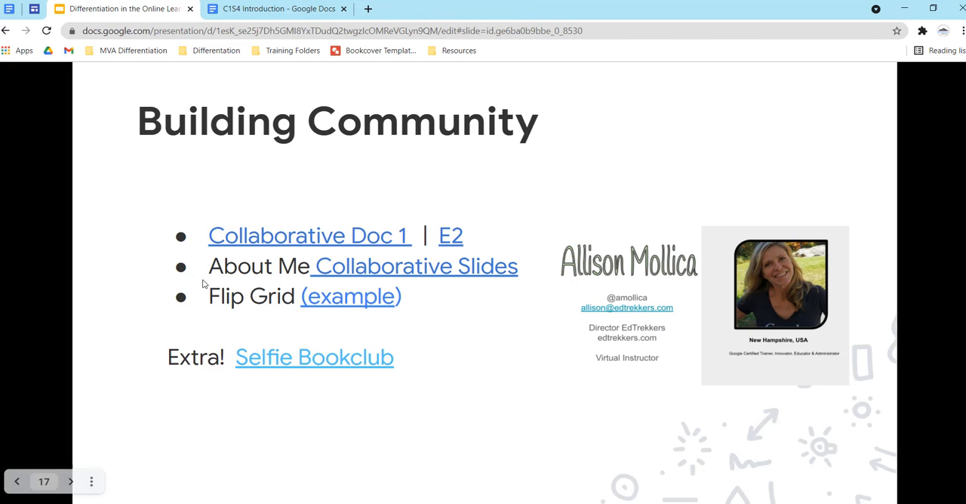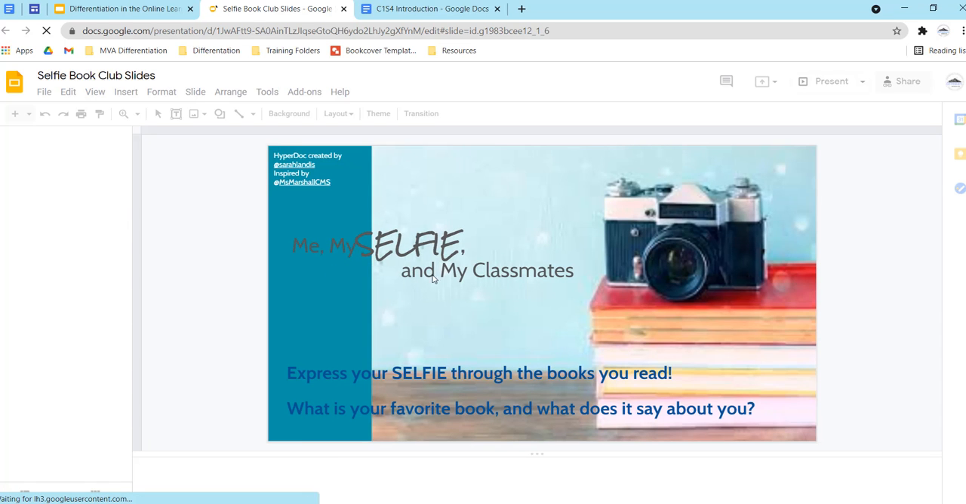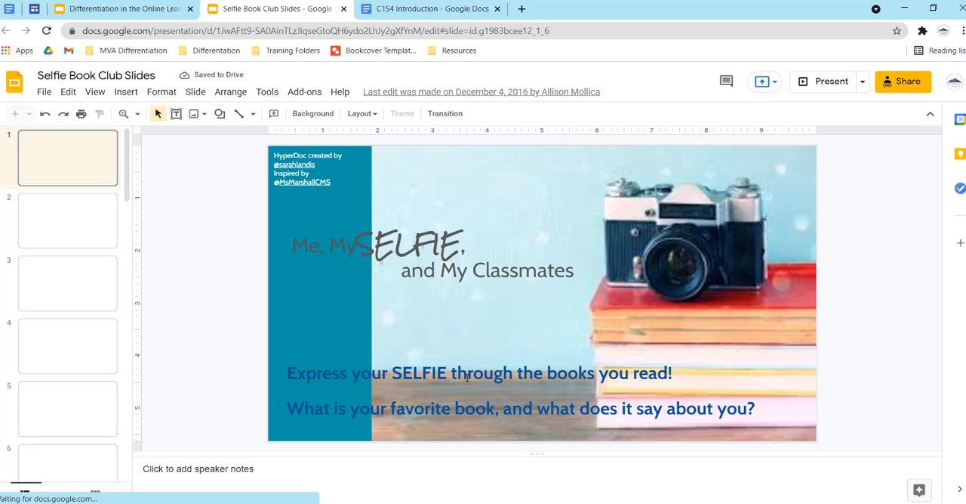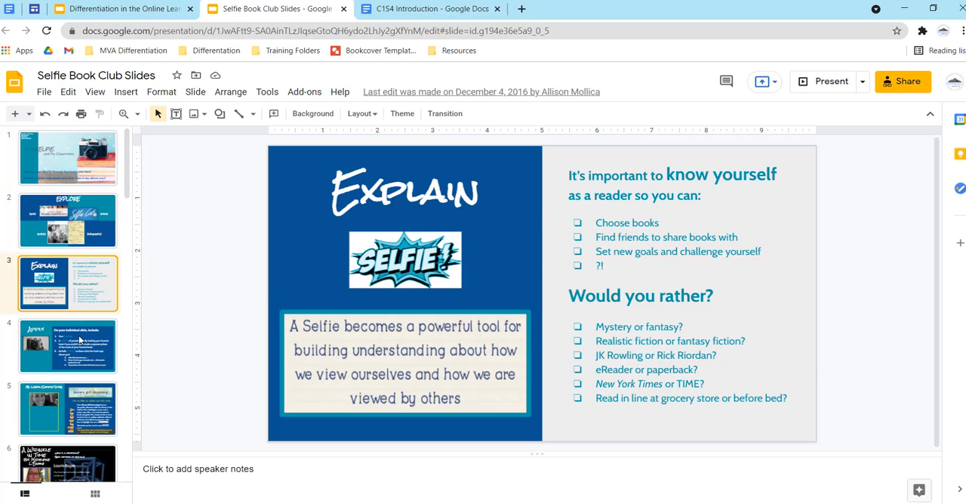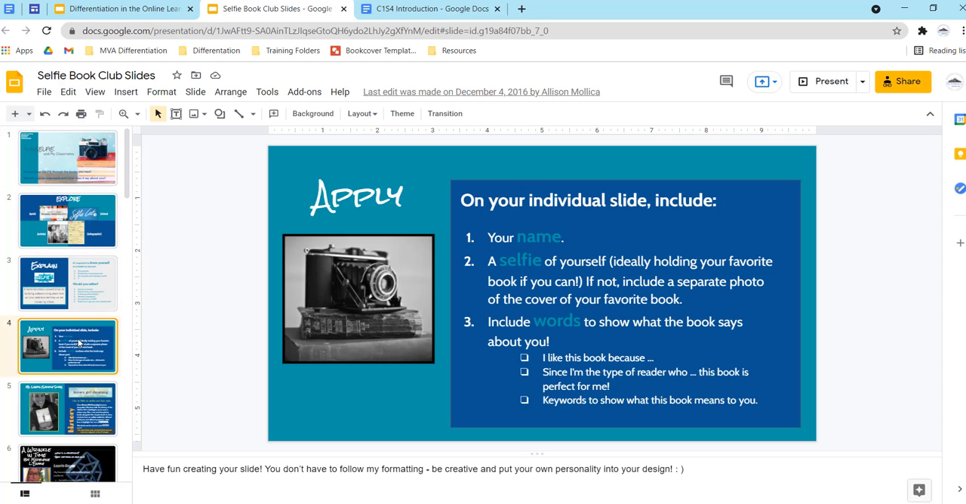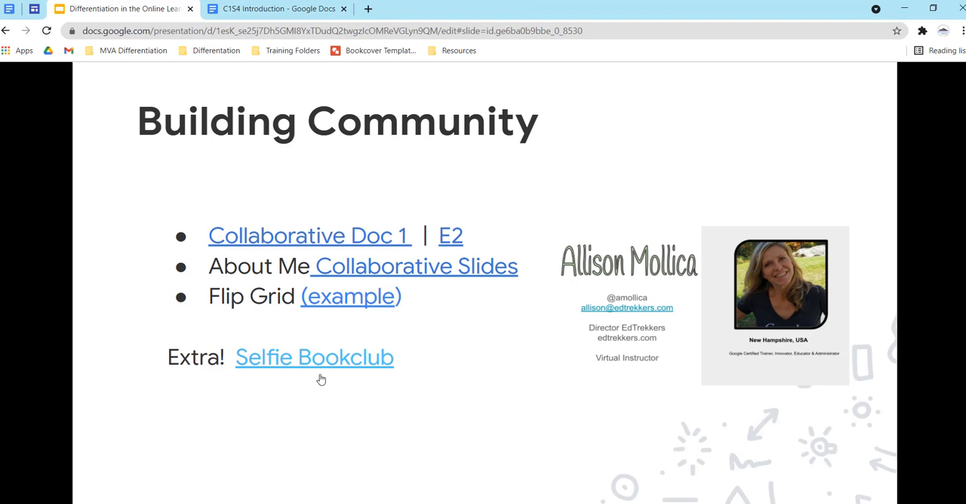Another way to do it, the selfie book club. So here is kind of like a getting to know you. Me, my selfie, and my classmates. Express your selfie through the books you read. What is your favorite book, and what does it say about you? So for your reading enthusiasts, your book lovers here, you may really love this and want to adapt this for your classroom. So you can think about the collaborative slide as, yes, it could be the about me, but you can add a twist on it that makes it a little more fun. And then the Flipgrid that I just mentioned before is another great way to build community.